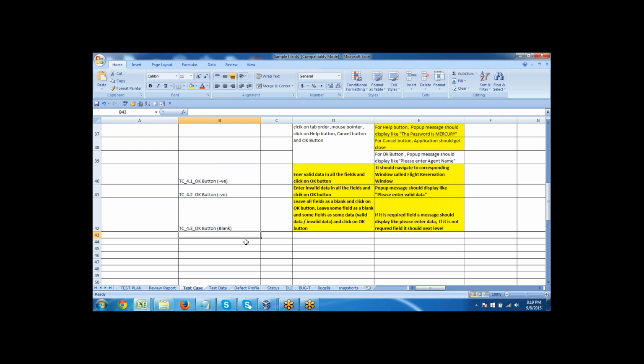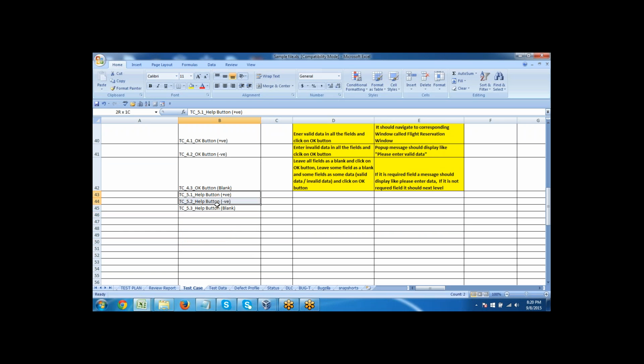Now next, the OK button is done. Help button. Test case underscore 5.1 underscore help button. Positive. Same style negative, for the next two. Then the third one is blank. Same style for cancel also. Later I will do that, not now. First here.